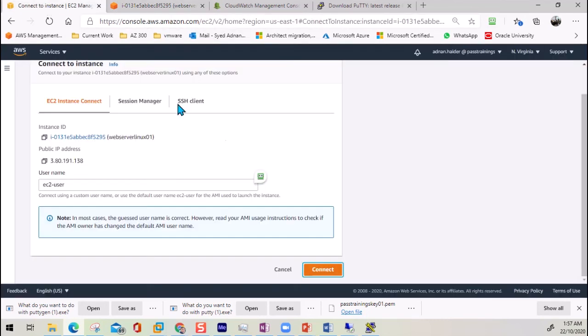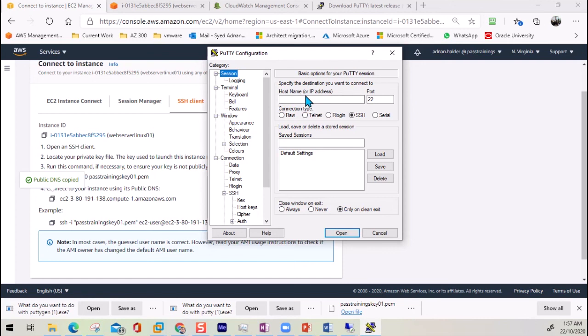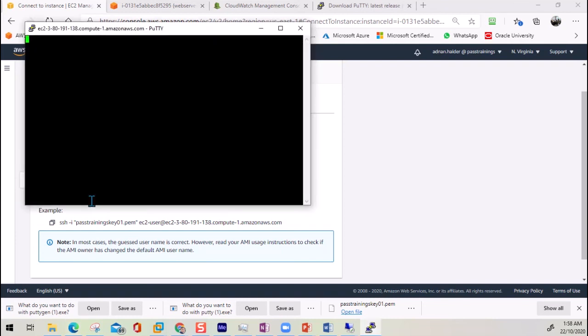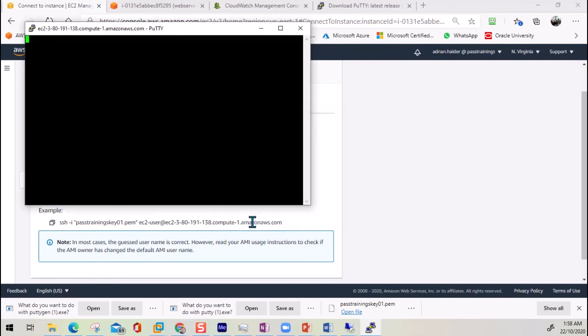Let's say you want to use the PuTTY client. In the PuTTY client, you need to go to SSH, copy this public IP address, go to the PuTTY client, and paste it here. Remember that you did the steps previously, so to use the private key, you will just say open. Once you click open, it will connect. It is trying to connect to that public DNS, and if the key and everything is fine, then you should be able to connect.